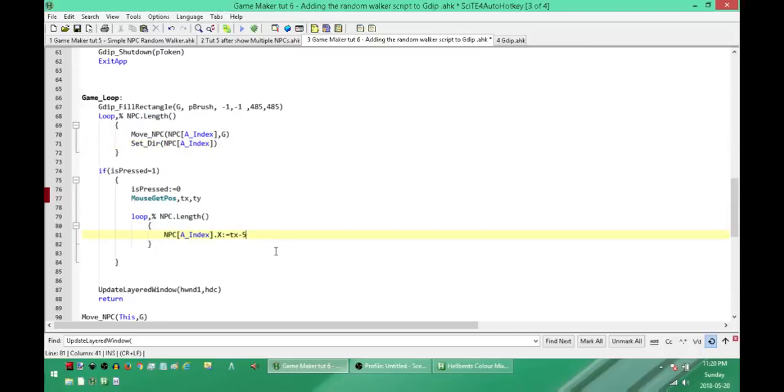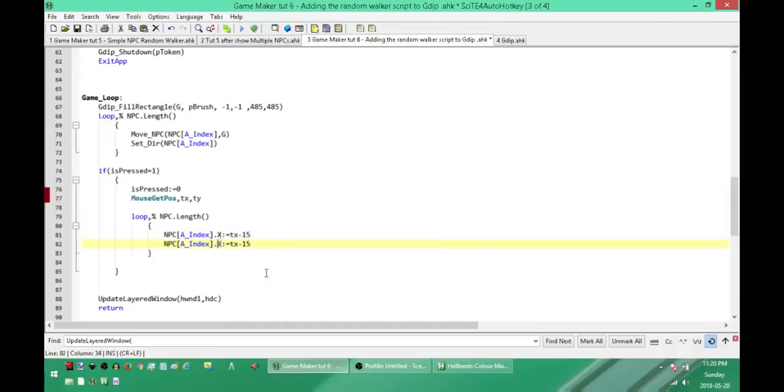The next thing I need to do is subtract the border that goes around my map, and that's another 10 pixels, so I'm just going to change this to 15. Then I'm going to duplicate this line, and this time it's going to be the y-axis, which is ty, what we're getting from our mouse get position, ty minus 15.